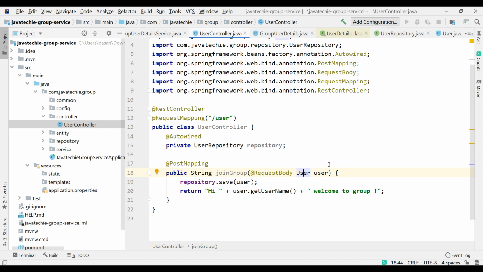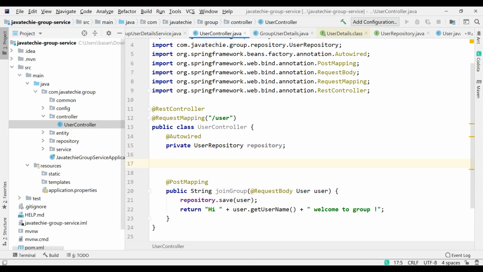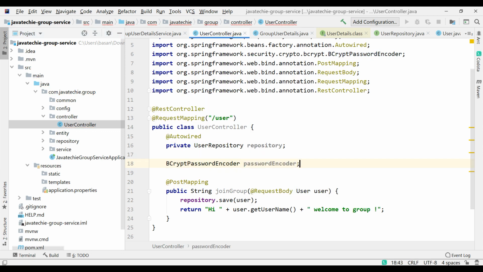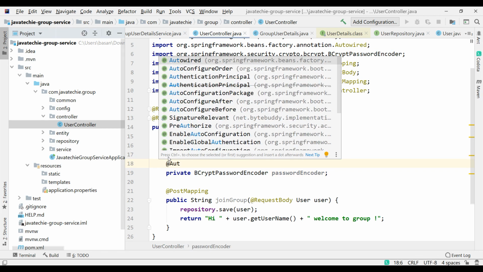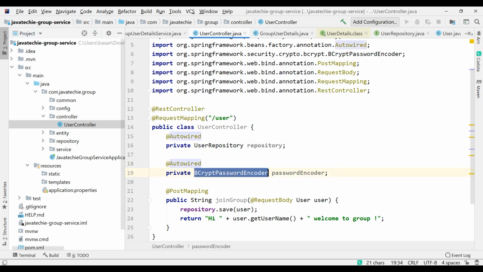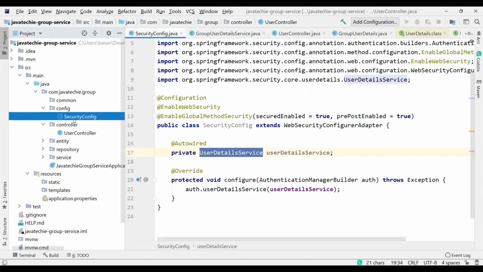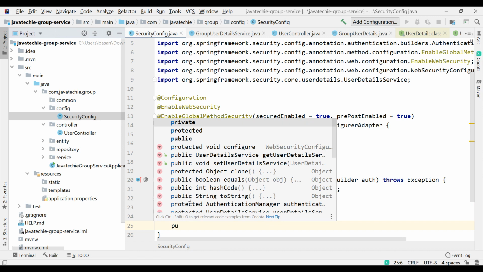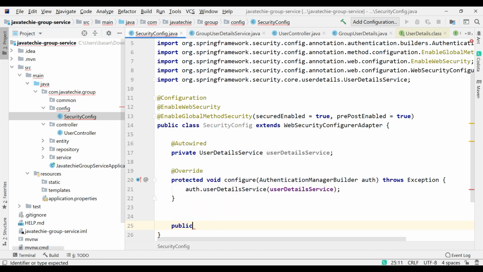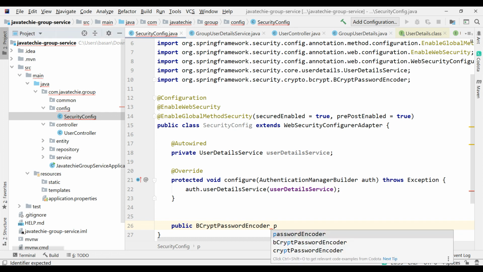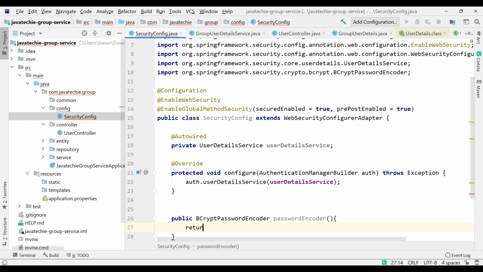So go to this user controller. To encrypt the password, there is a class called BCryptPasswordEncoder. So declare it as a private, then I just need to autowire. Also, I just need to create a bean of this in my config class. Go to the security config. I'll create a bean of this class. Return new this object. Just annotate @Bean. Okay.